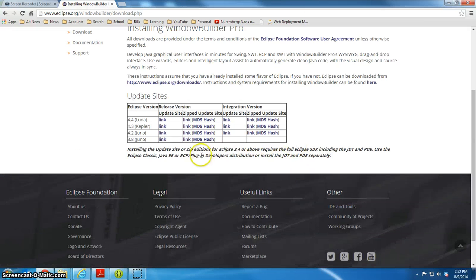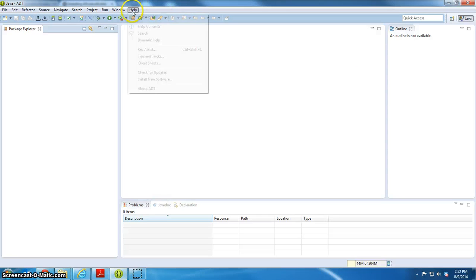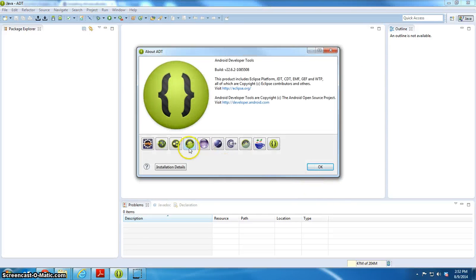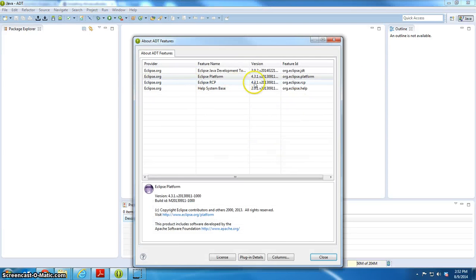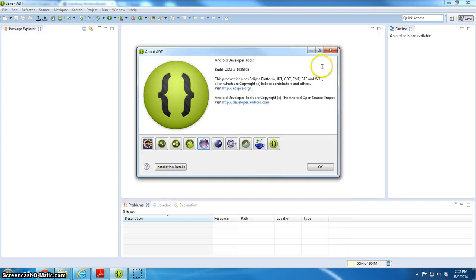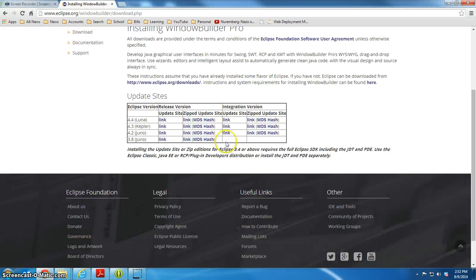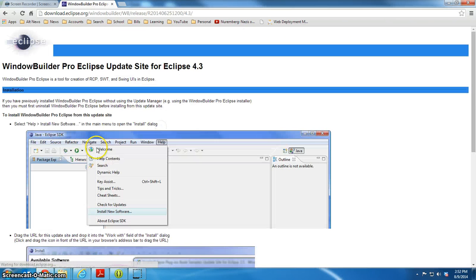Okay, so these are the different versions of Eclipse that are out. Let's see what version I have. Let's go to Help, About, and look at the Eclipse version. I'm running 4.3.1, which I believe is Kepler. So let's go back to here, 4.3, Kepler, that's the version. Luna exists, that's a newer version. I'm not upgrading my Eclipse just yet, so I'm going to go to Kepler. Let's go to the link.